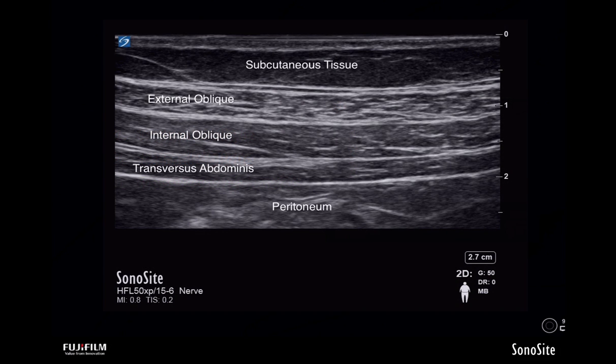Again, here's a little bit of a better picture, one with a little bit more focus, provided by the Sonosite image that we have here. You can see the subq tissue is most superficial, which would be to the top of the screen, as it is closer to the ultrasound transducer. Then we have the external oblique layer. Then we have the internal oblique layer, the transversus abdominis layer, and then most deep we have the peritoneum. What we want to do with our needle is go through the subq layer, through the external oblique layer, through the internal oblique layer, and we want to stop right above the transversus abdominis layer.